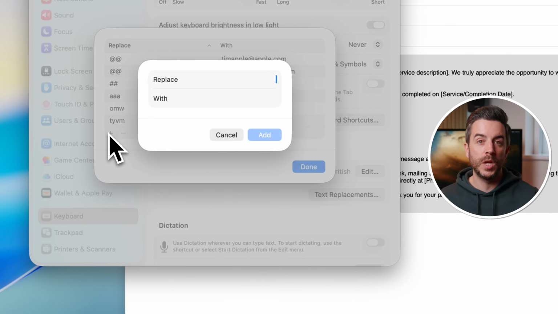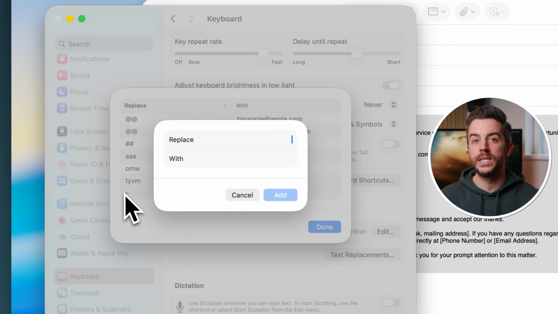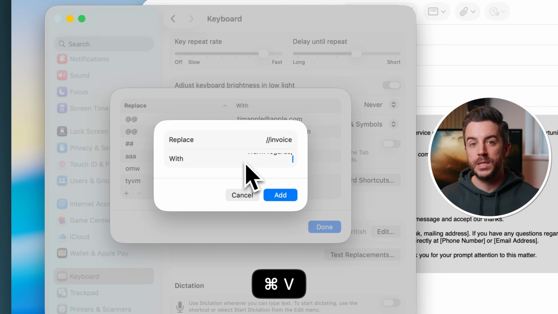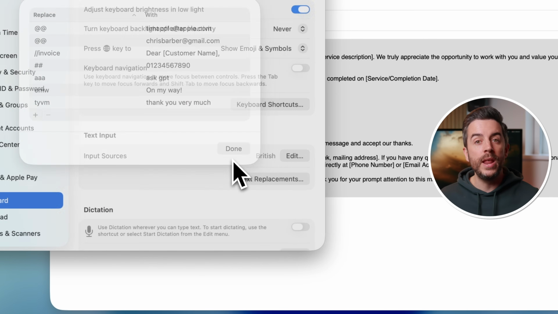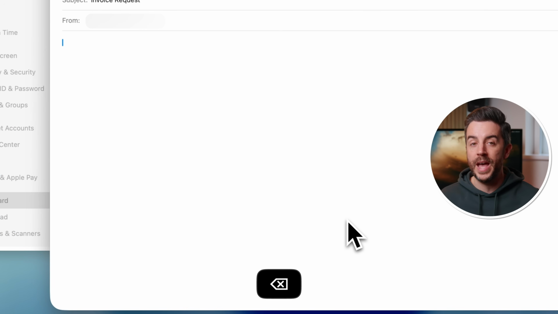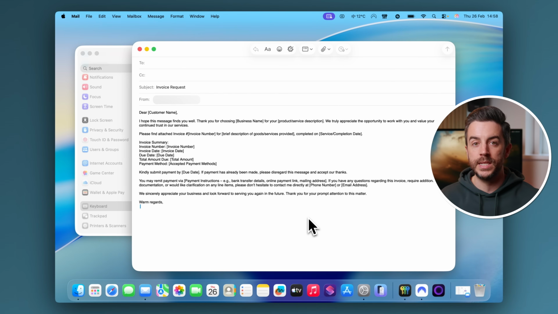In the Replace field, type the shortcut that you want to use whenever you need this text. You can set this up however you like. I tend to use 2 forward slashes followed by something relevant. So in this case, I'd type //invoice. Just remember this is what you'll type every time that you want to trigger this text. In the With field, press Command and V to paste the full email that you just copied earlier. Click Add, then Done. Now whenever you type your shortcut and press the space bar, that entire passage of text will be inserted automatically. It's a huge time saver if you're constantly reusing the same text.